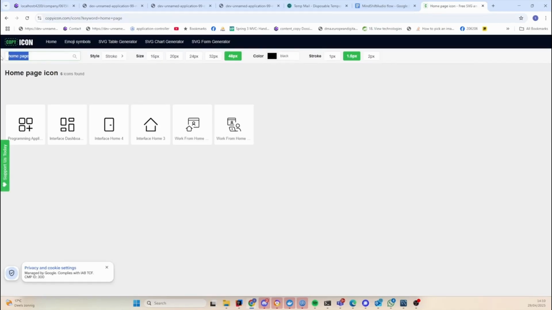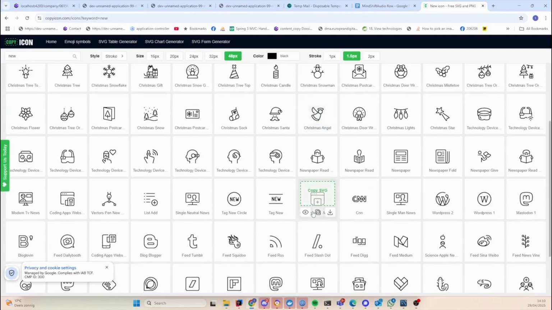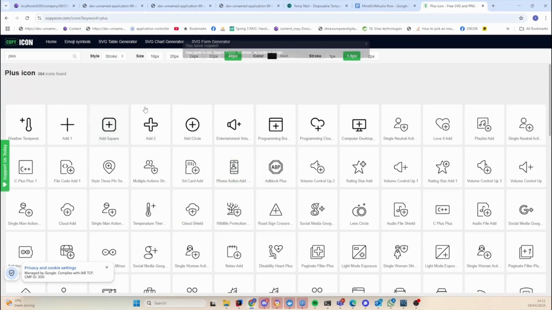So we need a new session. So we'll find an icon. Yeah, Lloyd? Okay, a new session. So we'll find an icon for new. All right, let's do that.